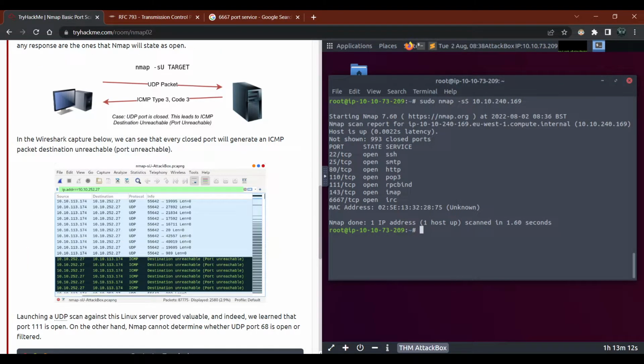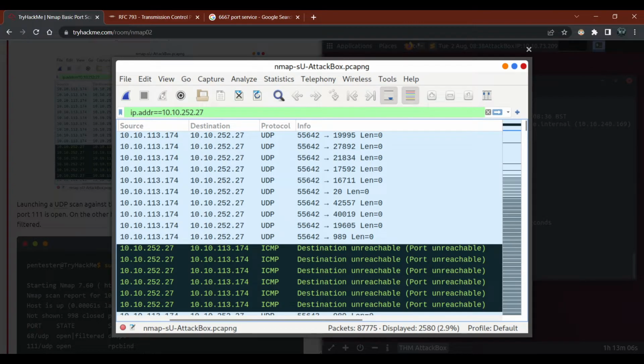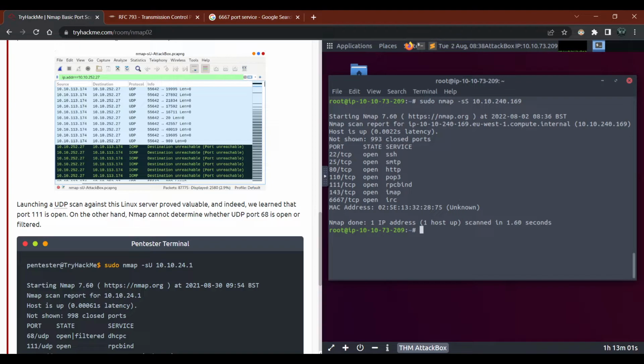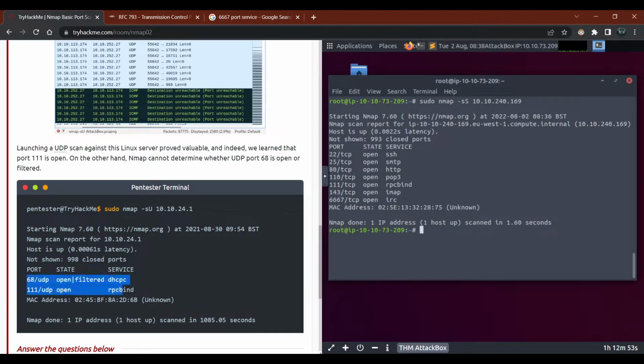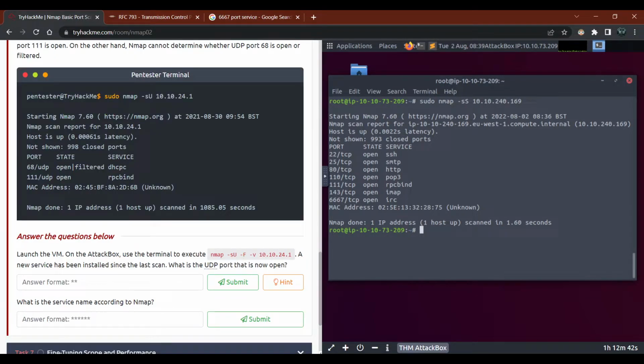In the Wireshark capture below, we can see that every closed port will generate an ICMP packet, destination unreachable, port unreachable. Launching a UDP scan against the Linux server proved valuable, and indeed we learned that port 111 is open. On the other hand, Nmap cannot determine whether UDP port 68 is open or filtered.